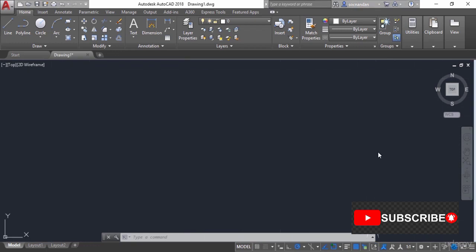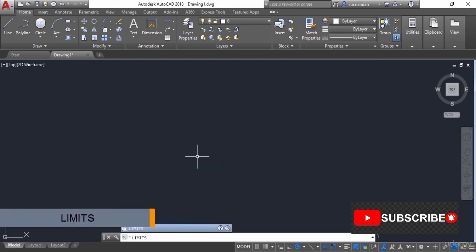So now here we have a completely blank drawing area. In the current drawing area we don't know the extent of dimensions. For example, if we make a line of length 10 units in this drawing area, we don't know how long it will be. So in order to set that limit, we can use the limits command. So type limits and press enter.